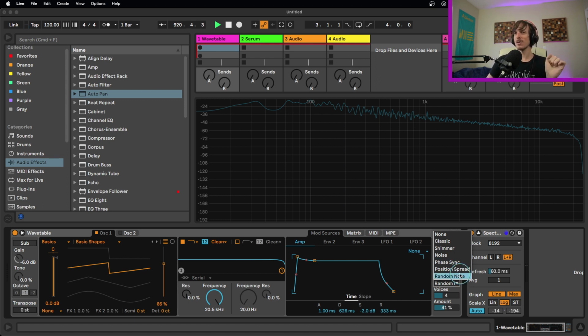You can do some subtle, nuanced adjusting of your sound with them. Generally, for the most part, when I'm doing my sound design, I tend to stick with classic or shimmer, mostly classic mode, but try them out. They're kind of fun to play around with once you know how they work.